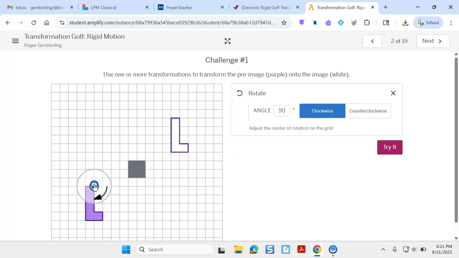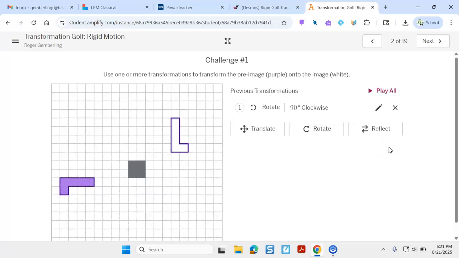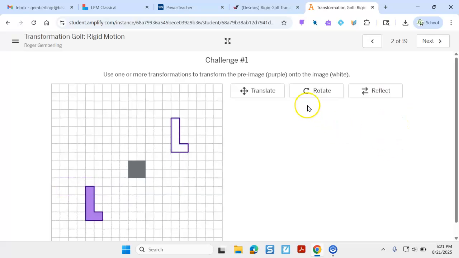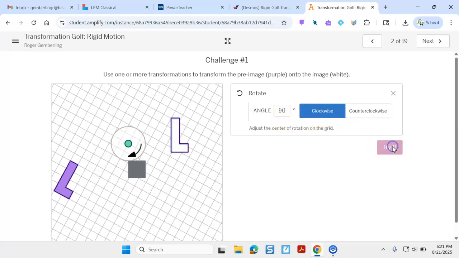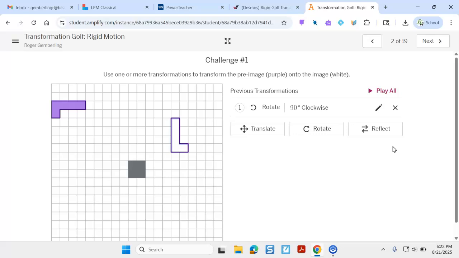So, for example, if I place the point here, and I want to go 90 degrees clockwise, the shape will be rotated around this point, and it would basically do a quarter of a turn. And so if I click Try, you'll notice that it turned a quarter of a turn. If I decided to, let's say, move the point here, for example, and go clockwise again, 90 degrees, this time it will again do a quarter of a turn.